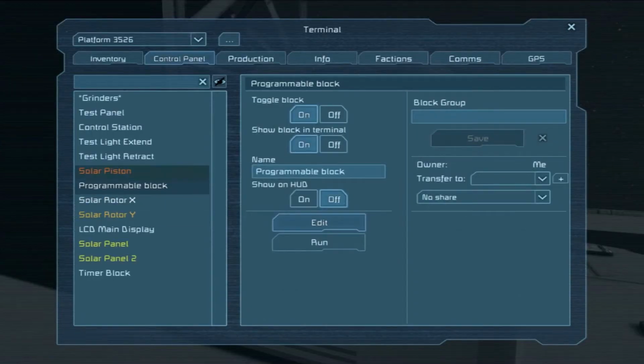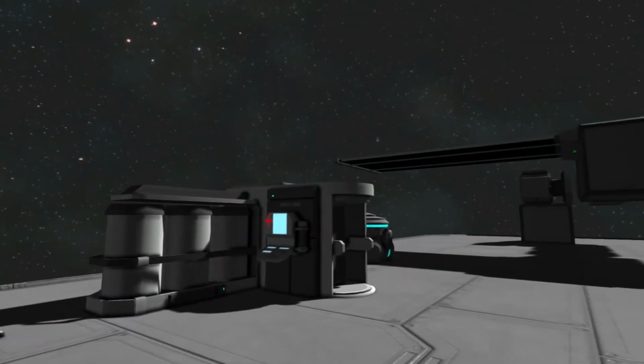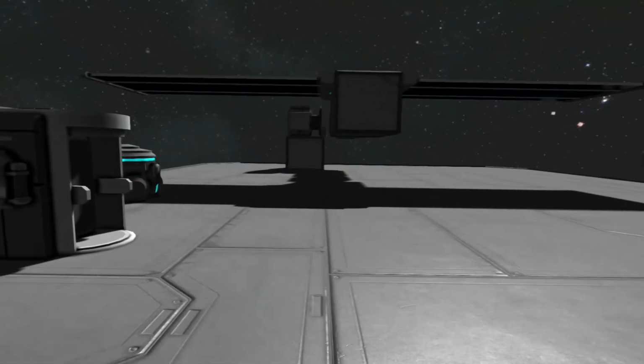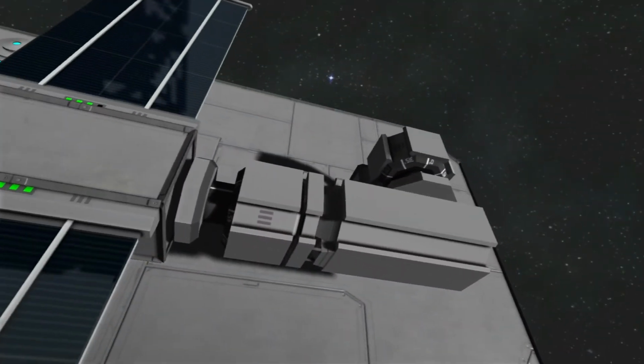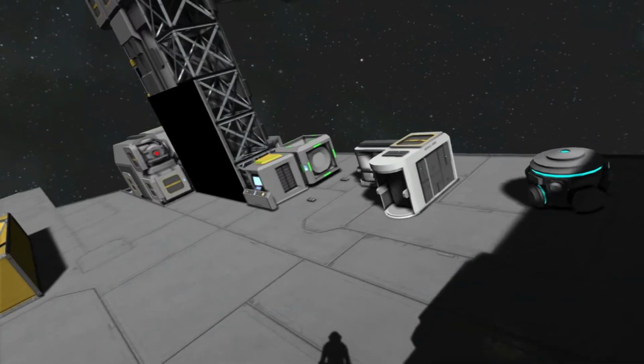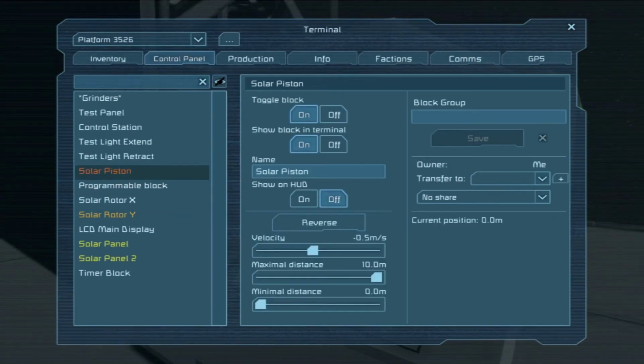And so we need to check out our solar piston. Oh, it has a velocity. Why do you have a velocity? Huh. That's interesting. I don't know why it has a velocity. It does have a negative, which, unlike rotors, the negative is just going to keep it in place, which might work out fine. Maximal distance. Okay, that all's fine. We can leave that. We don't have to really mess with that.